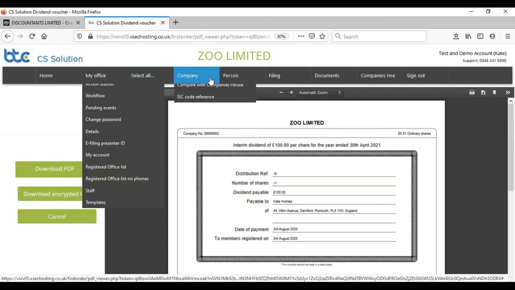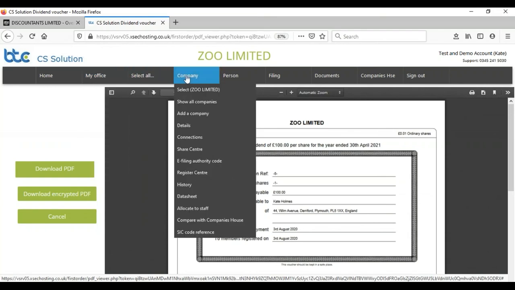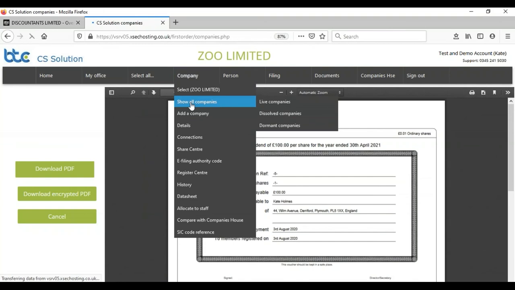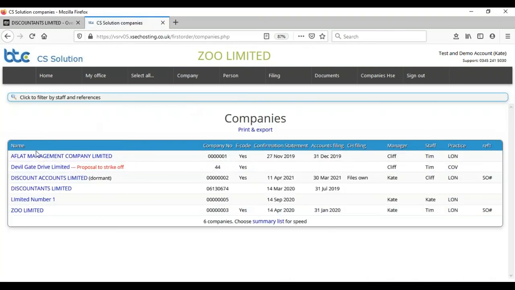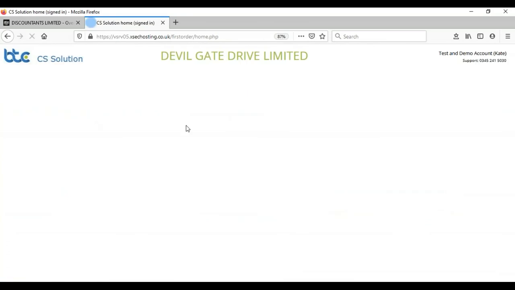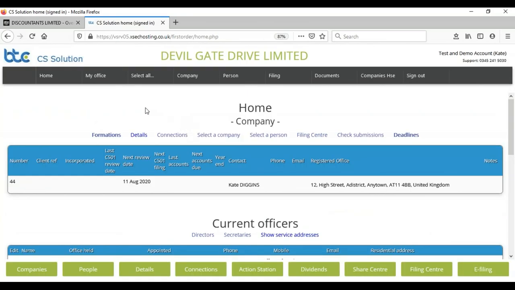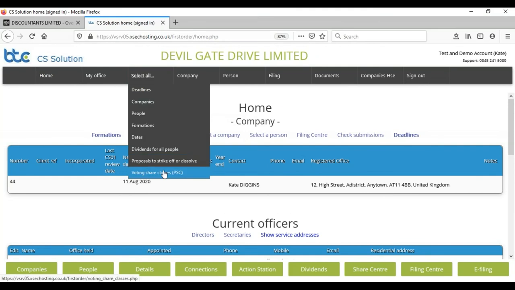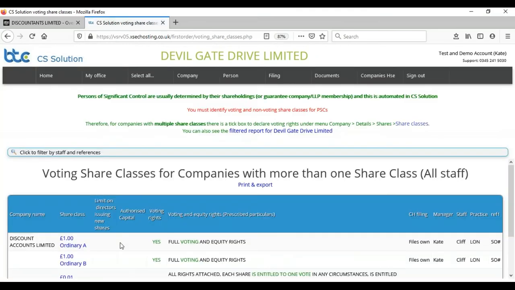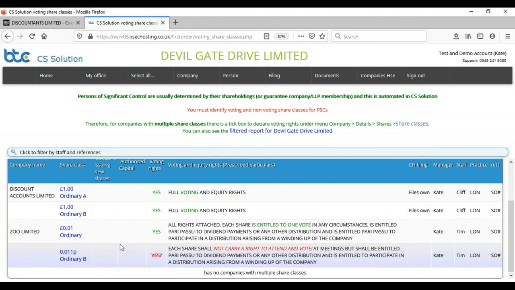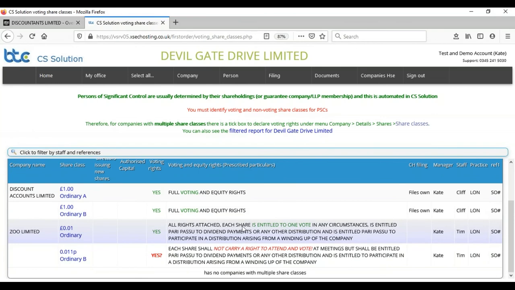Okay, so I'm going to go and pick up the company which I personally put on there yesterday for this webinar, so I can do my PSC demo and you can see how that all works. So this is my Devilgate Drive company. First thing I'm going to do, select all voting share classes. Okay, so these are the voting share classes. Again, we have a little AI module that we worked on that looks at the description of the share class and tries to work out whether the share class has got voting or not, according to the sentences which have been provided in the particulars.